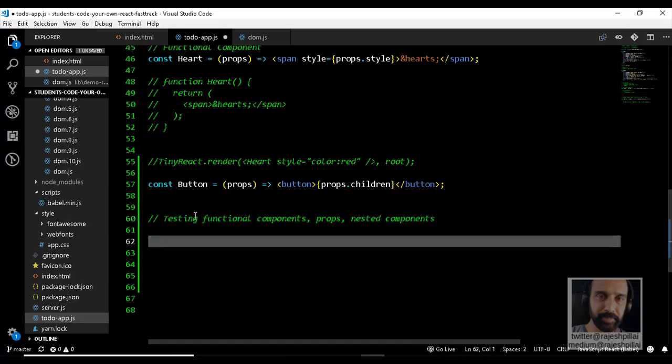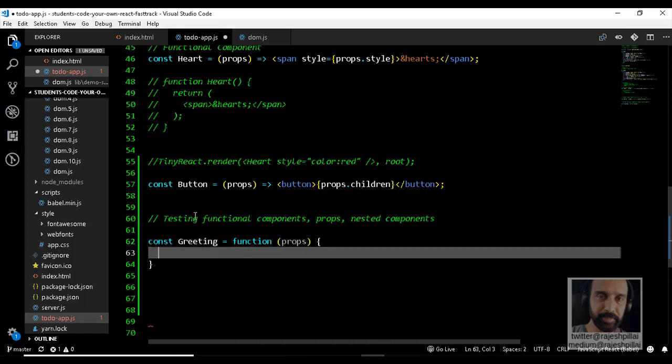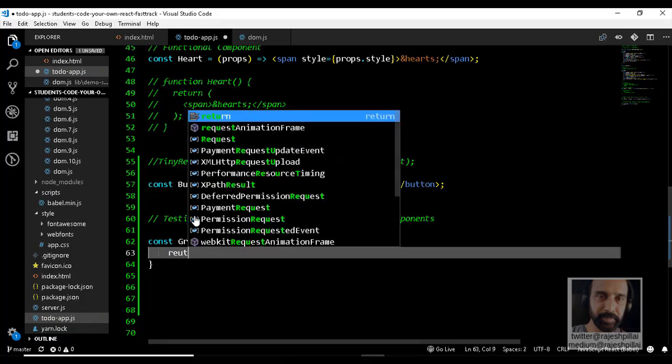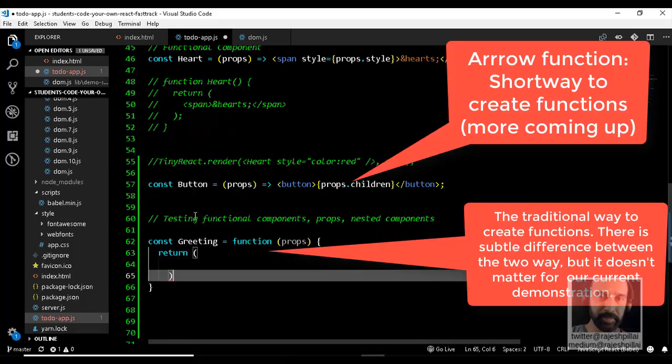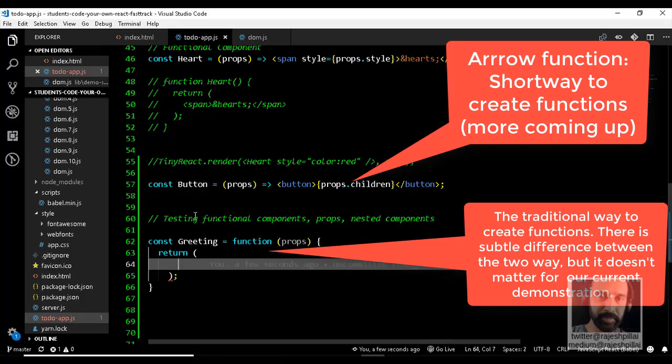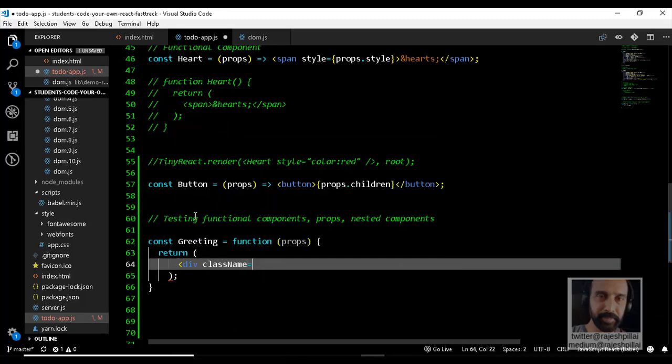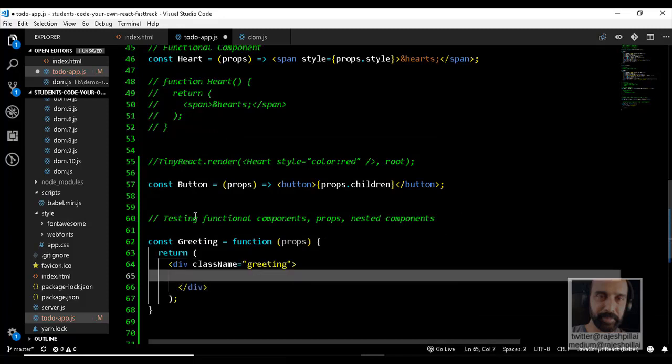Now what I'll do is I'll create a new greeting component, which is again a functional component. I'll use the other variation of the function here, the old way. And we get the props in here, right? And this will return a set of JSX. And this JSX will contain a div with a class name of say greeting, just so that we have some information.